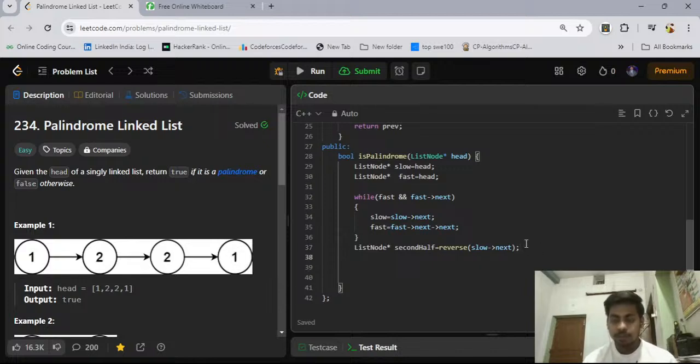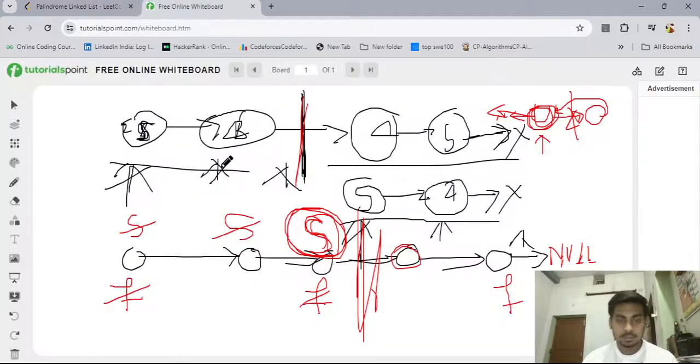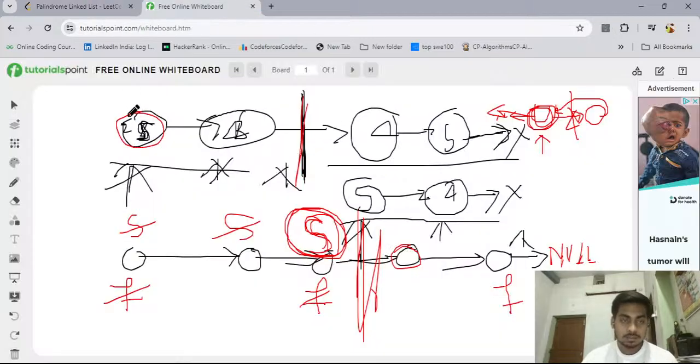So now we have the first half, we have the second half. So the address of this node we have given is basically head, and the reverse function will return the address of the reversed part, that means the address of this part.